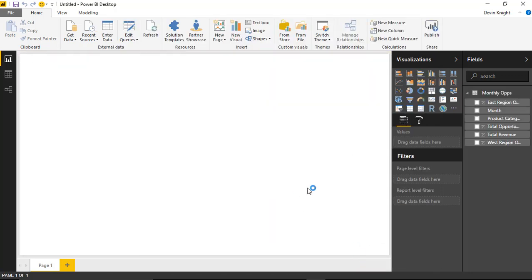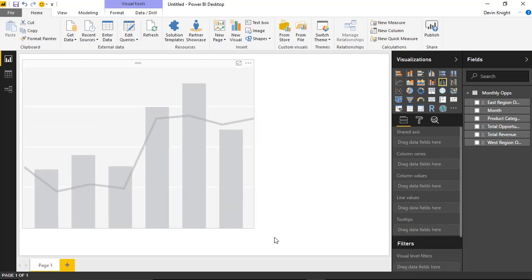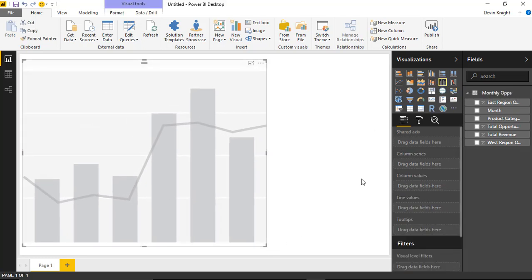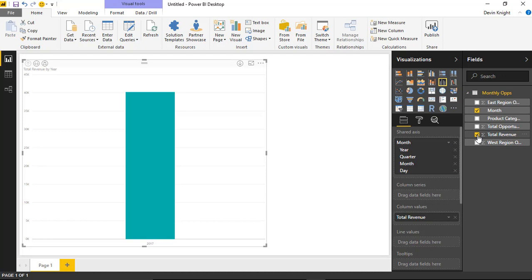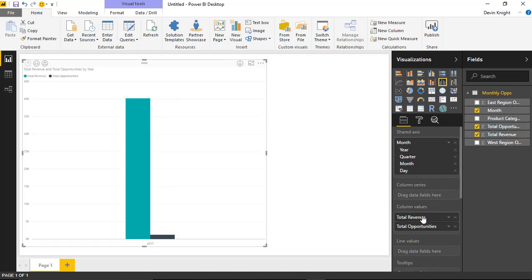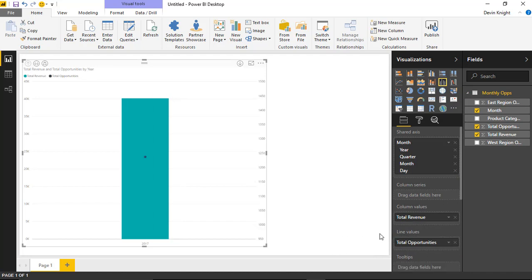Then I'm going to create a clustered column and line chart here to be able to display this. So I'm going to select the line and clustered column chart, make this take up a good amount of the screen here. And then inside of this visual, we're going to bring in the month. We're also going to bring in the total revenue, so I'll select total revenue, and the total number of opportunities. So I want to see the total number of opportunities in addition to the total revenue, and I'm showing this on both the columns and the lines.